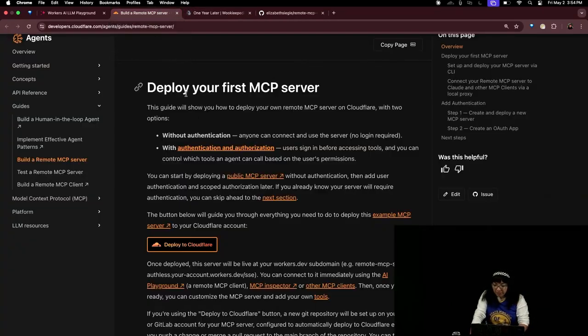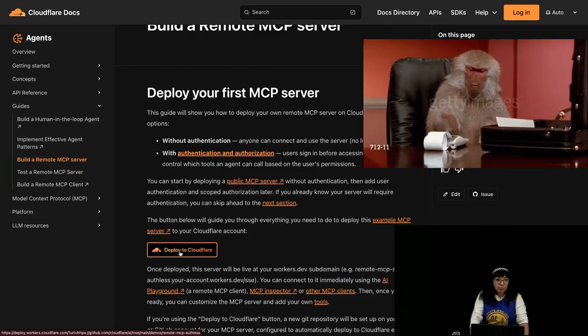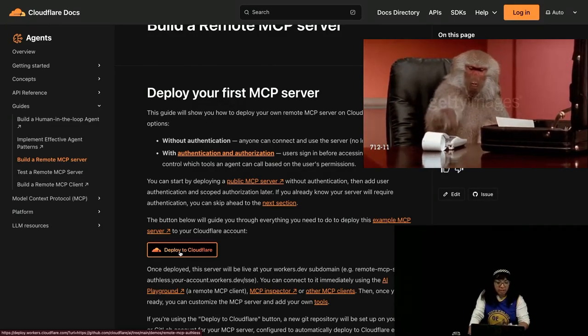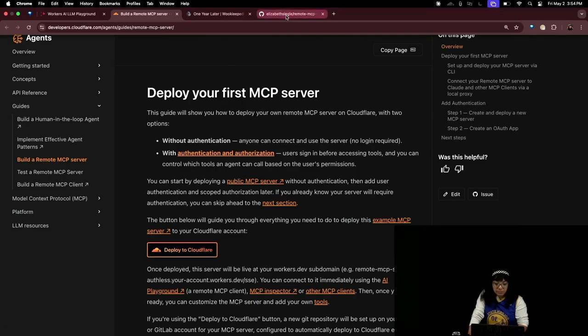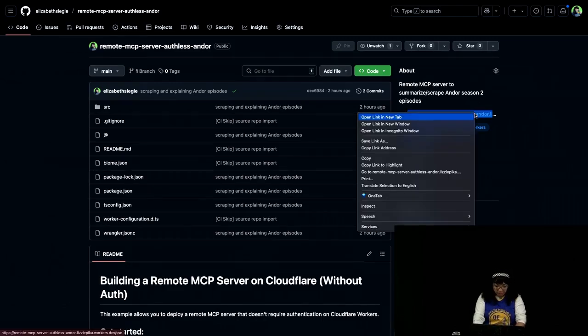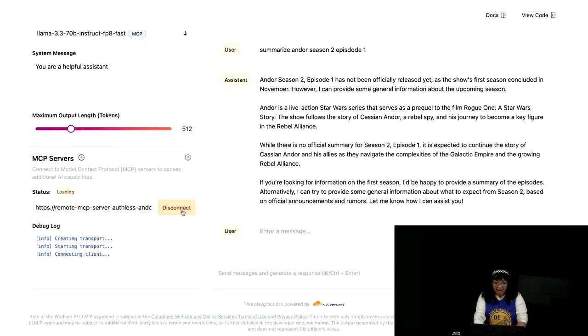Spoilers. So, back in the docs, all I did was click deploy to Cloudflare, and then it deployed my own MCP server for me. It gave me a built-in function called calculator that could perform calculator operations, and then I wrote my own tool. It made a GitHub repo for me, this GitHub repo, and then I git cloned and I edited the code. So we're going to grab this deployed URL, and we can test it directly in the Cloudflare Workers AI LLM playground.